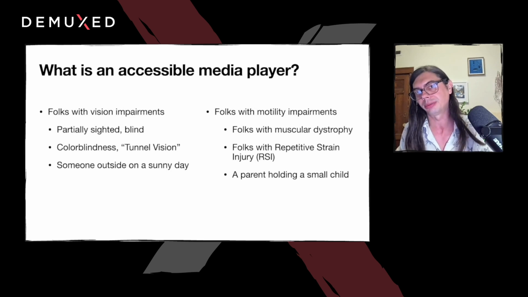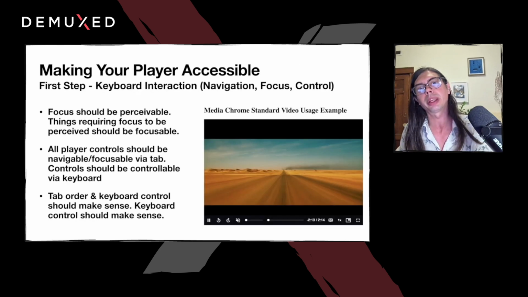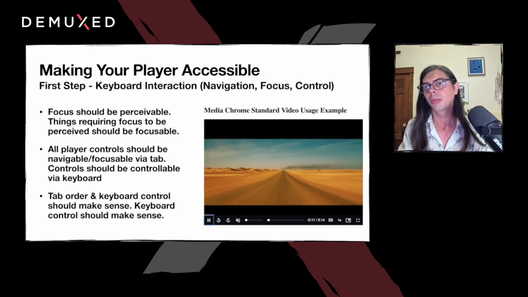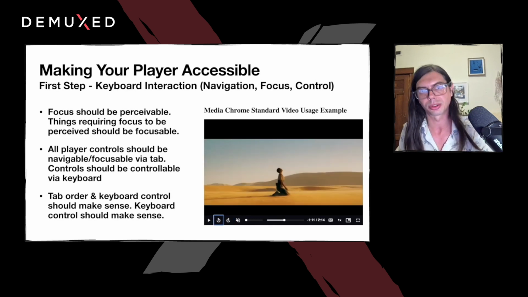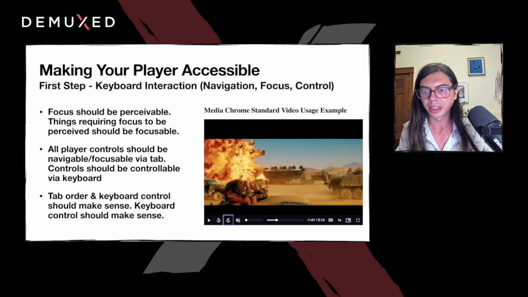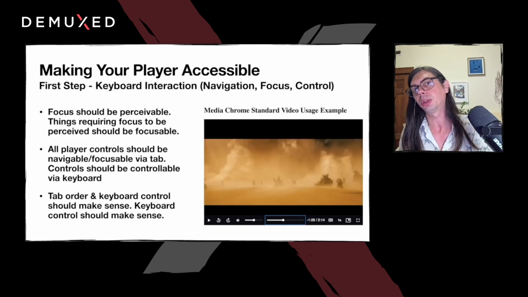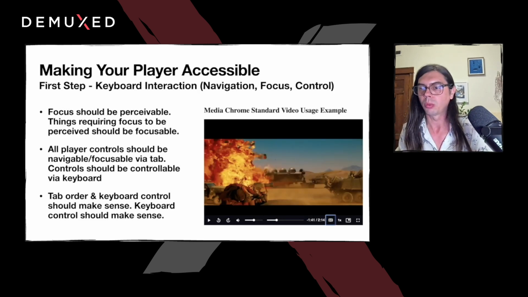So how do we accomplish that? I think we can break it down into steps, and probably the easiest first step is going to be making sure we have solid keyboard interaction. That can be broken down into three pieces: navigation, focus, and control. So a few things to note here. If we look at the player here, we can see that the currently focused element is going to be indicated clearly via a border. That's pretty different from a standard clickable design where you normally wouldn't want that to show up. That's so that you can know when you're interacting with a particular component.